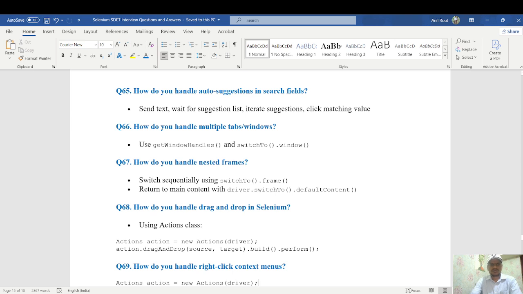Next question, how do you handle auto suggestions in search fields? Send text, wait for the suggestion list, iterate suggestions, click the matching value. How do you handle multiple tabs or windows? Use getWindowHandles and switchTo().window. Next question, how do you handle nested frames? Switch sequentially using switchTo().frame. Return to main content with driver.switchTo().defaultContent().